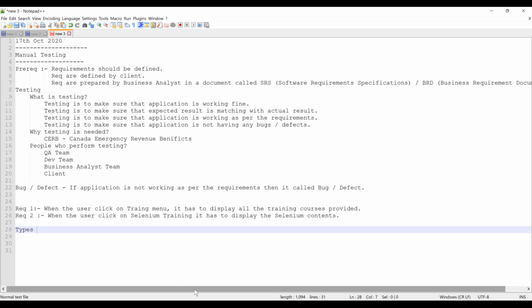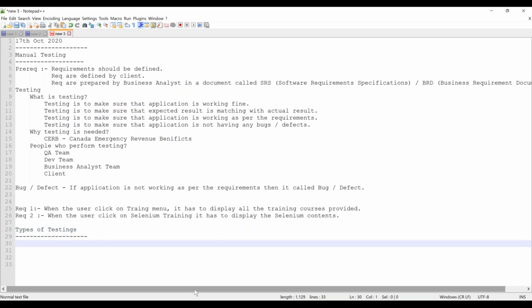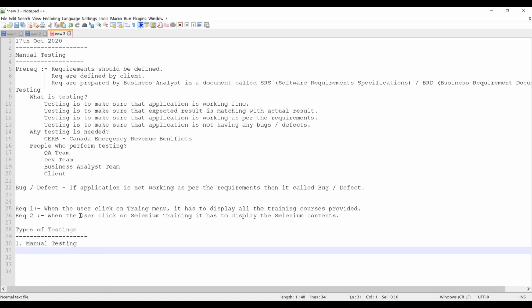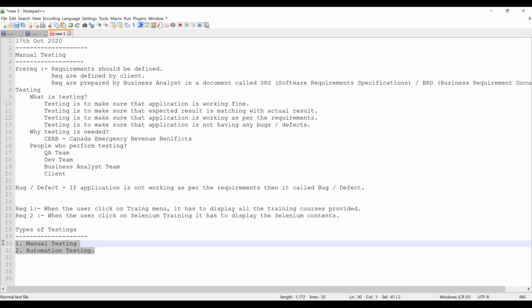Okay, so then we'll try to understand what the different types of testings are. Generally people categorize the types of testing into different levels, but I would categorize testing into two levels. One is where you do the testing manually, which is called manual testing. The other is automation testing. So what is the difference between manual testing and automation testing?